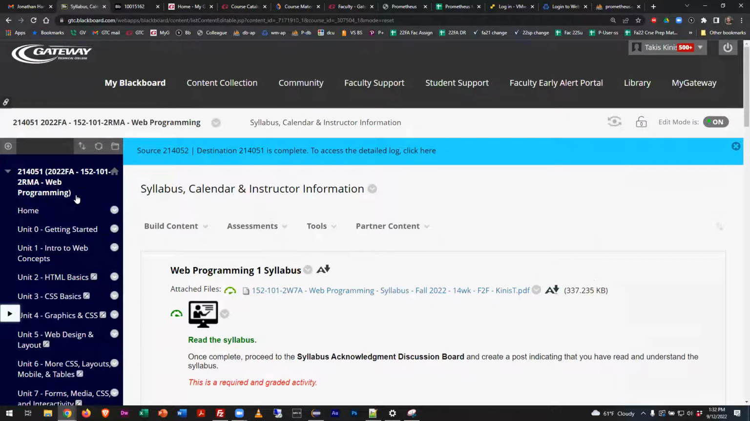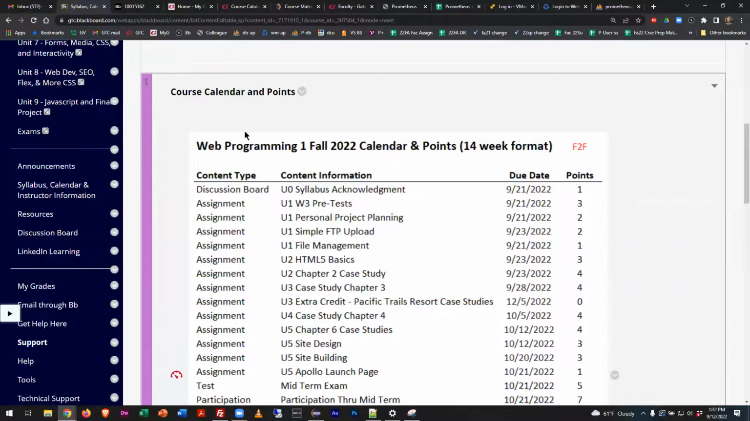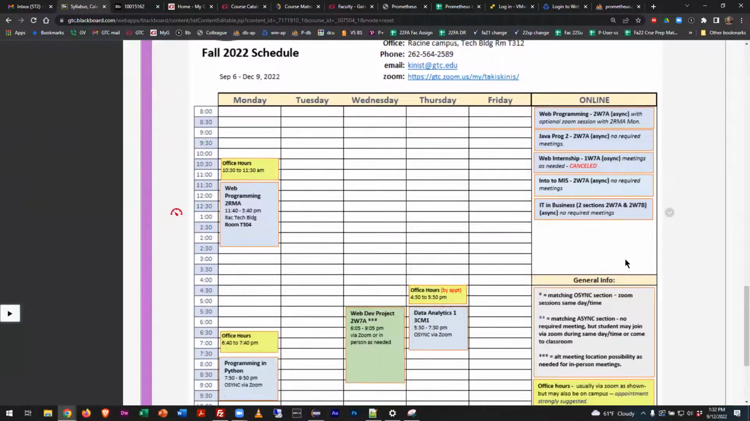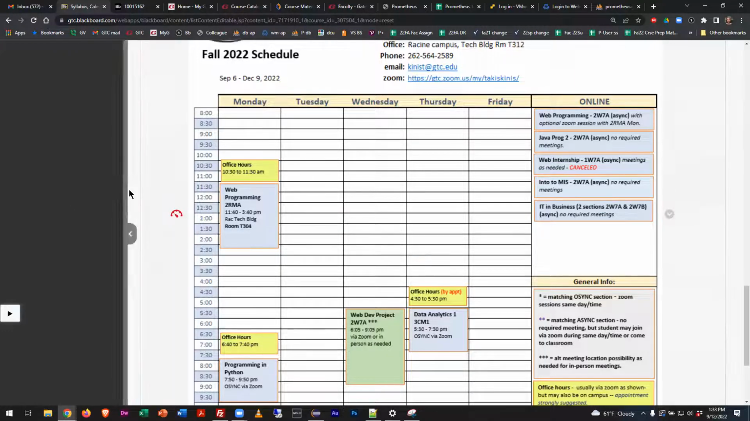The syllabus area, where the syllabus was, the course calendar and points, and then my instructor info, which is my personal schedule along with the office hour listing. So you can see those little yellow boxes. That's when my office hours are, right? And then when I'm in class. So if you're looking for me on a Thursday night and I'm not responding, I'm in data analytics. So that's what I'm doing. I also have a bunch of online courses.